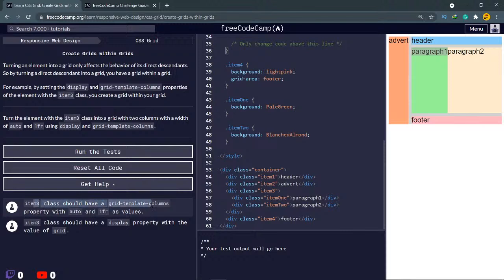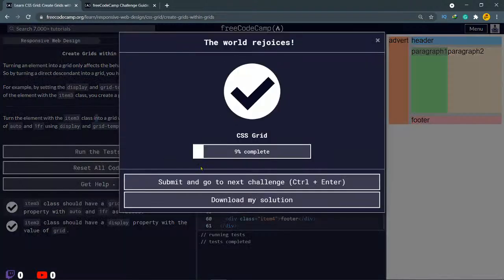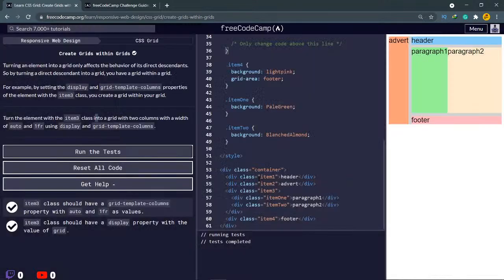Item 3 class should have the grid template columns property with auto and 1FR. Item 3 should have the display property with the value grid. Turning the element into a grid only affects the behavior of the direct descendants. So by turning the direct descendant into a grid, you have a grid within a grid. Turn the element with the item 3 class into a grid with 2 columns. Okay. If you run the test, go to the next challenge.